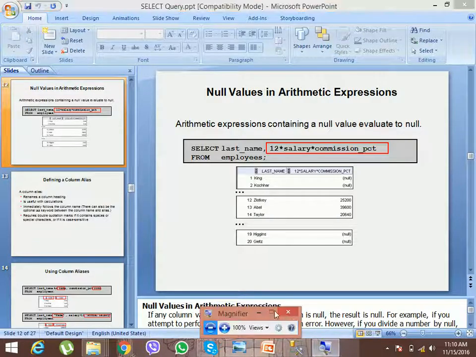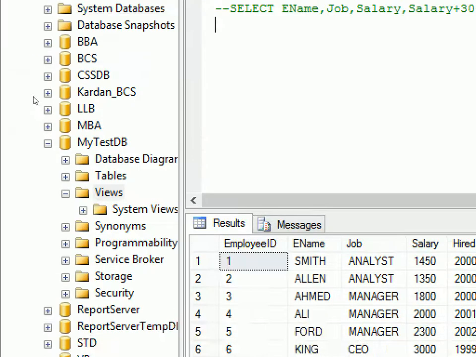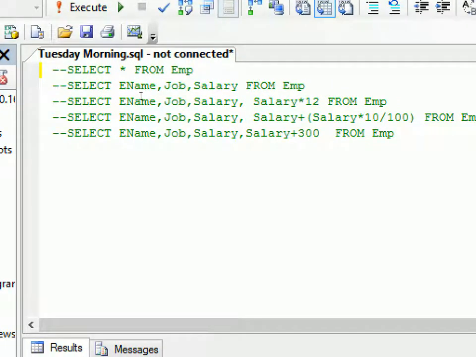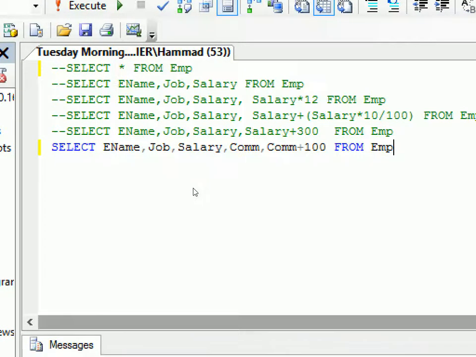If something is multiplied with a null value, it still will be null. For the commission, we wrote a query: select employee name, his job, his salary, commission, and I'm going to add 100 increment to the commission from the employee table. So let me connect it.